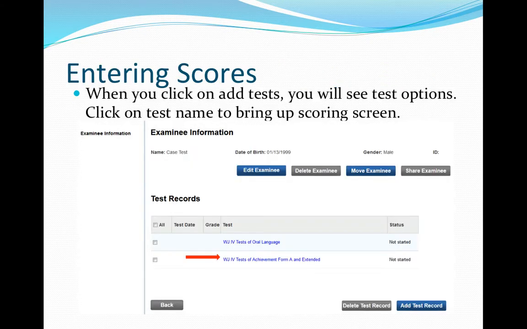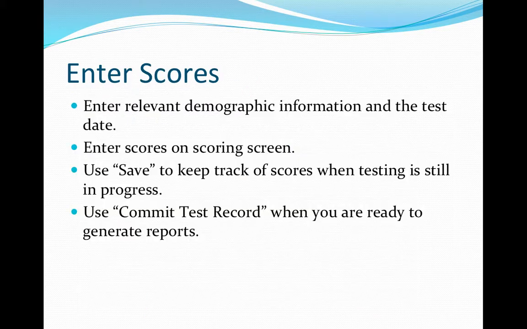When you click on Add a Test Record, either through the button or the icon, a list of test options appears. Click on the name of the test you wish to enter. The dropdown includes the tests that we as a district have purchased. Then, your score entry screen will appear. Begin by entering the relevant demographic information, including the test date. Then, enter your scores. This screen looks similar to the screen you saw in CompuScore.